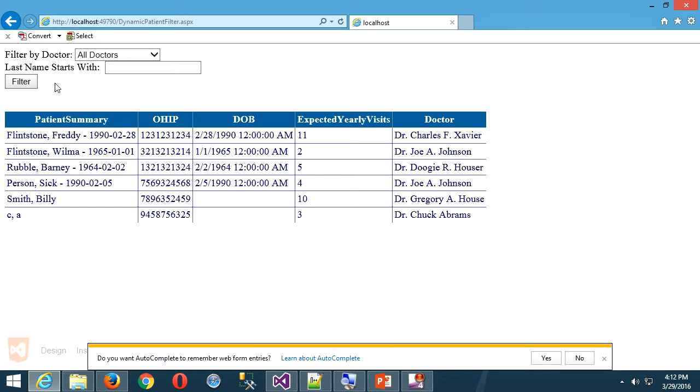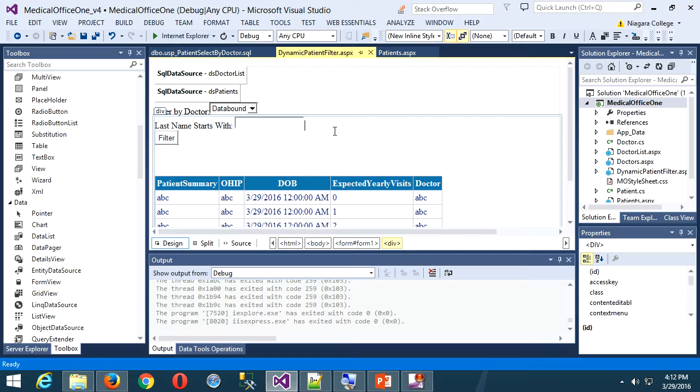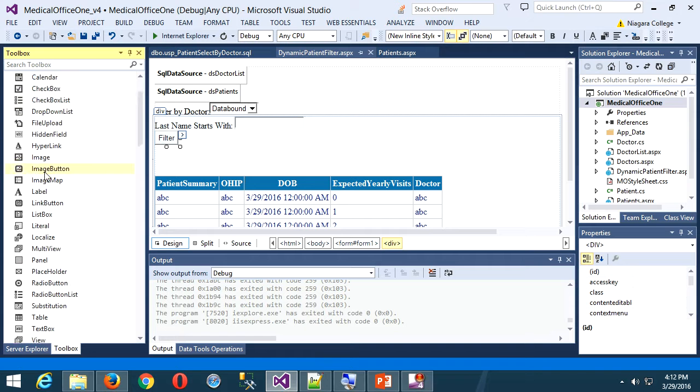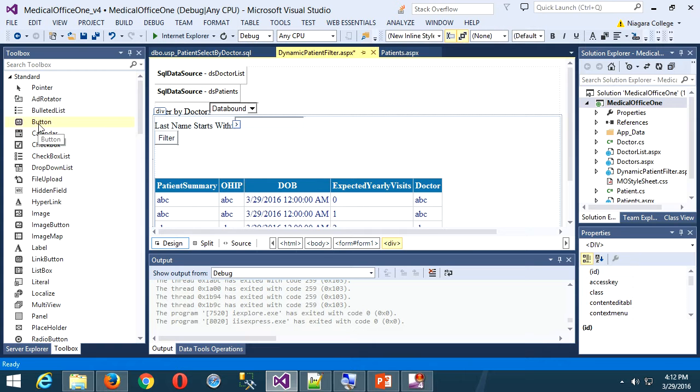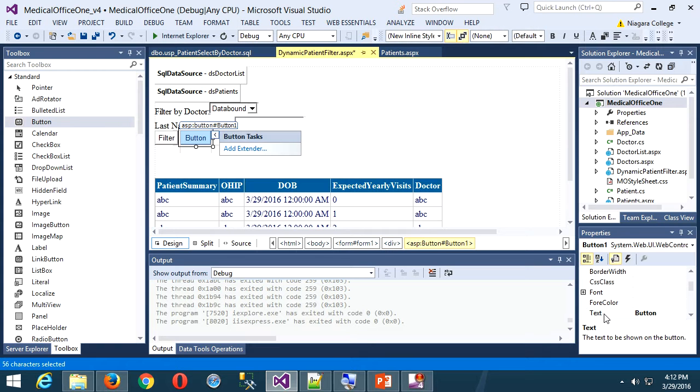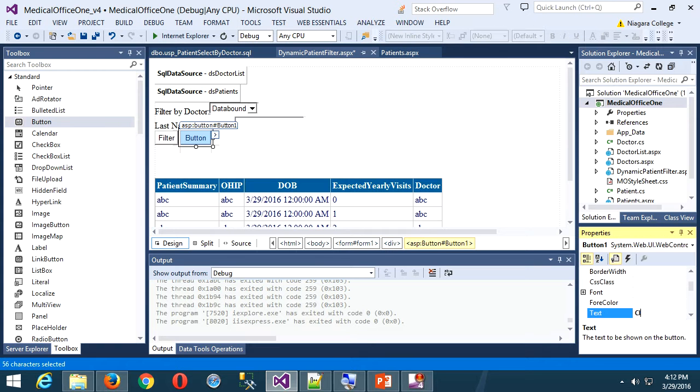One thing you probably know, it might be nice to have a clear button. Okay, that's probably quick and easy. We can do that in just a matter of moments. I'll just add another button here. Change the text so it says clear on the label of it, or on the caption. BTN clear.